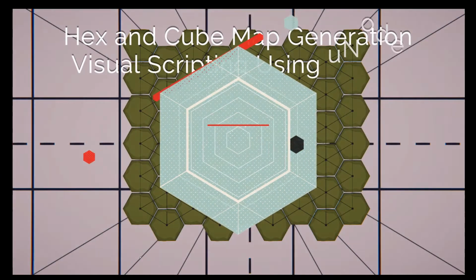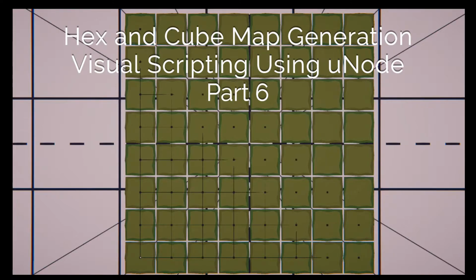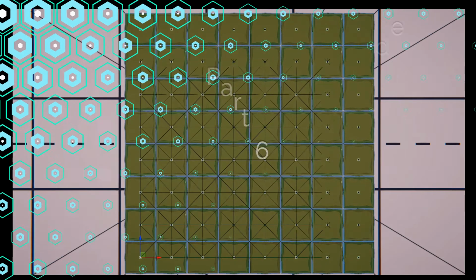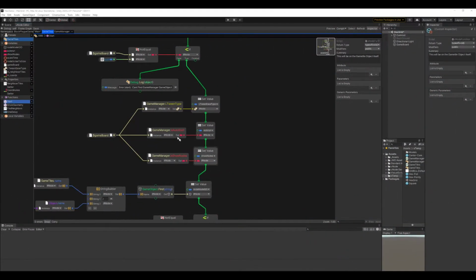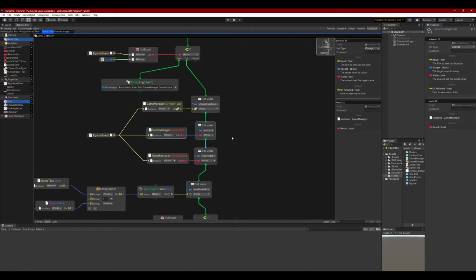Welcome back to Hex and Cube map generation visual scripting using uNode, Part 6 and final episode. In this Part 6, we will connect the tiles with line geometry starting from a random location.